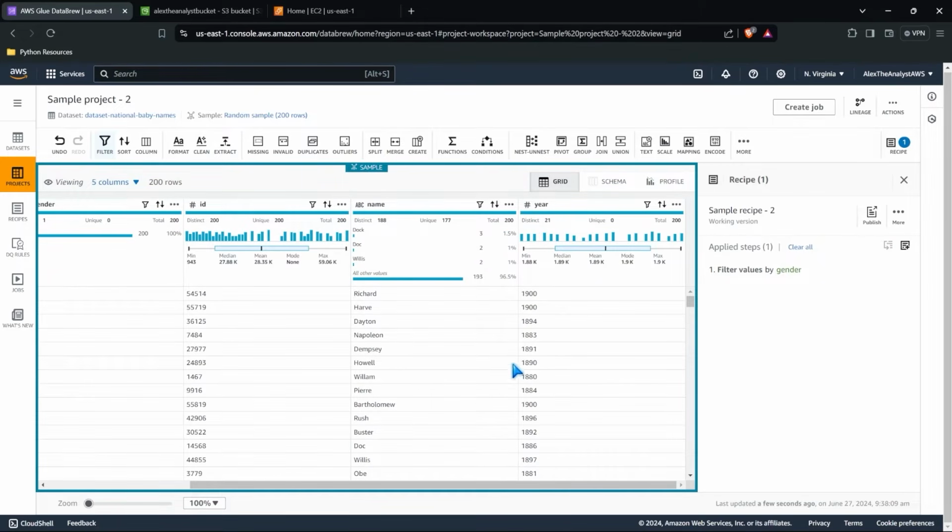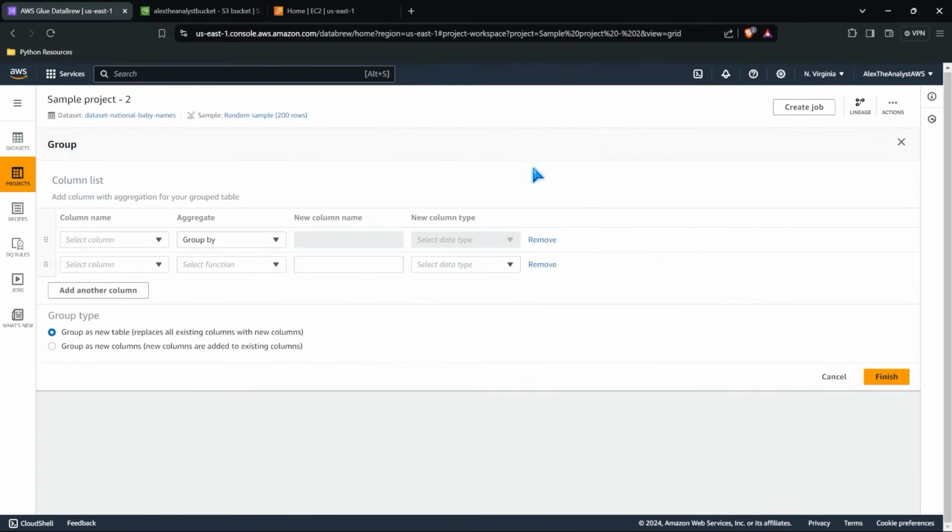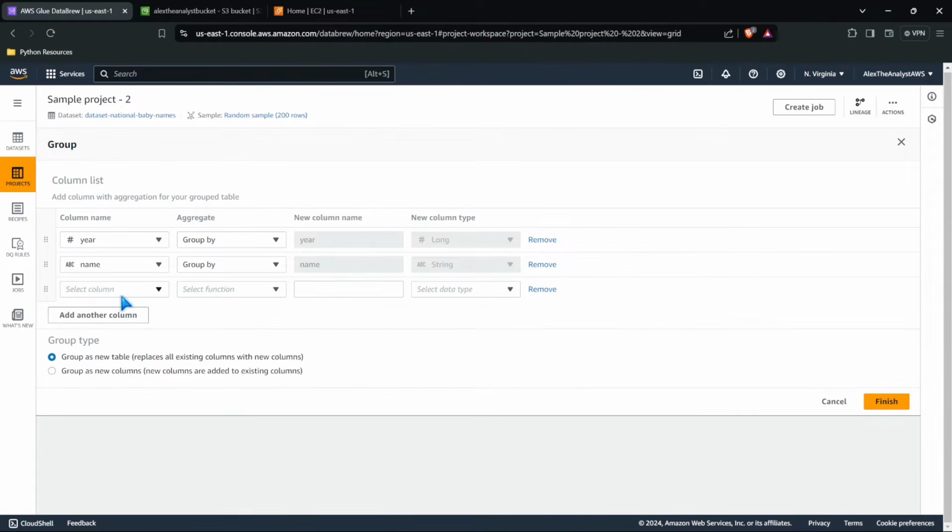We want to do it based off of the year and the name. So let's come up here. We're going to group and we need to select our columns. So we're going to start with the year and we're going to group by the year. And then we're going to select the name as well. And we'll come down here and we'll say group by. But we also wanted, and you'll notice, we also wanted to aggregate these values. So we want the count.